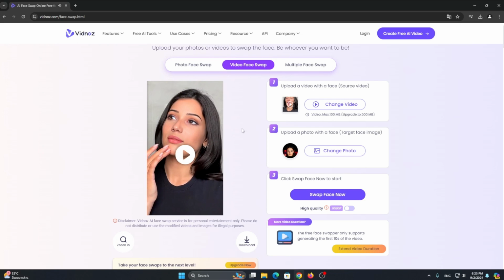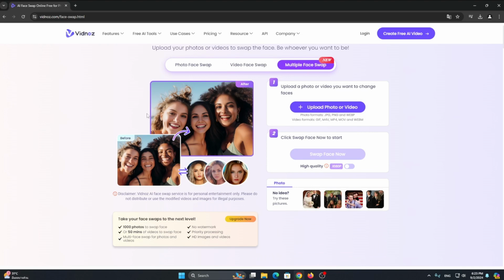As you guys can see, we can easily swap the face like this, and we can download it also here. Now, for face swap, multiple face swap or video, we can also choose this one and pick the specific face parts, but I'm not gonna be showing.